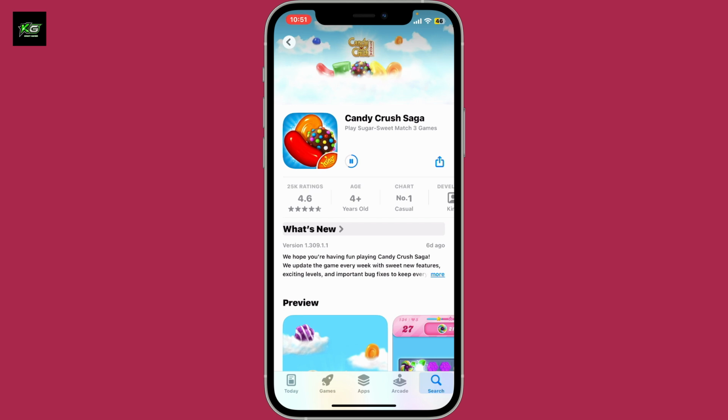Just make sure that you have a stable internet connection so that you can get the application installed faster. Once the app is installed, you can tap on Open and start playing Candy Crush Saga on your smartphone. So that's how it's easily done.